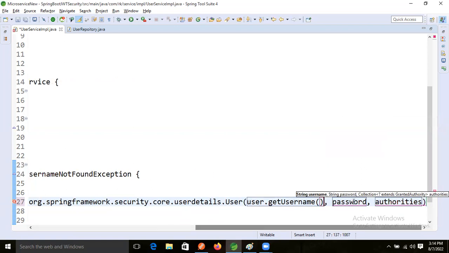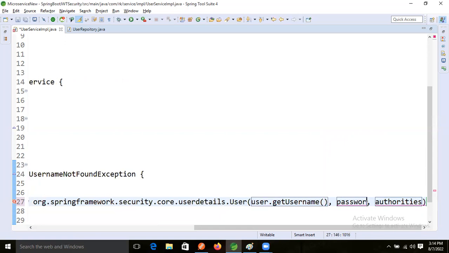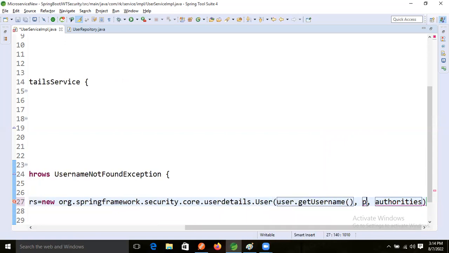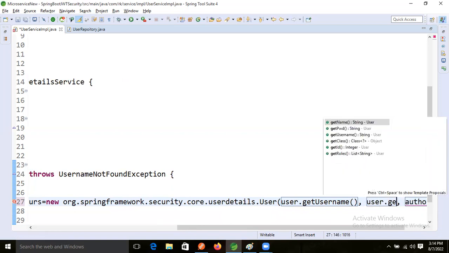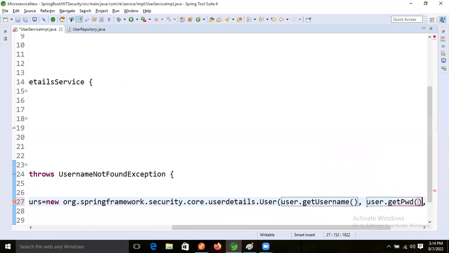Next, what will we do now? The password, right? It's asking for the password. Then how? user dot get password. Yes, get password.